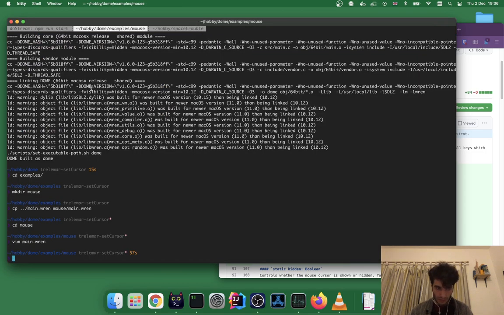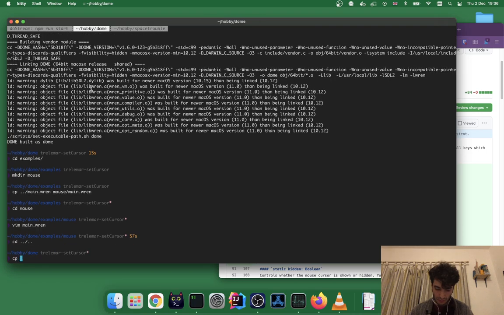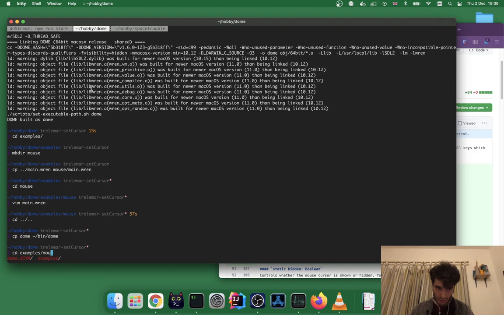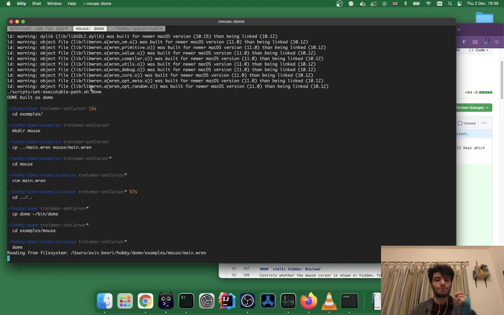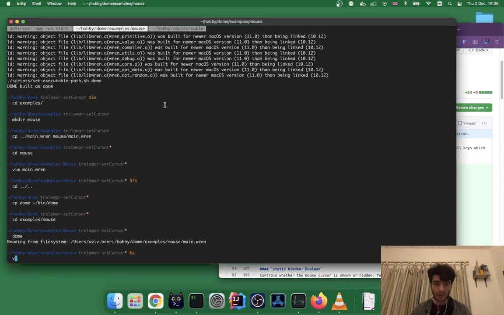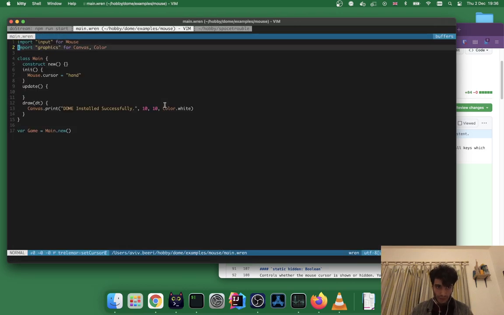Okay. Examples mouse. Okay. Oh, it does set it. That's good. So it works. That's the first thing. You always want to check that people submit PRs that actually work.